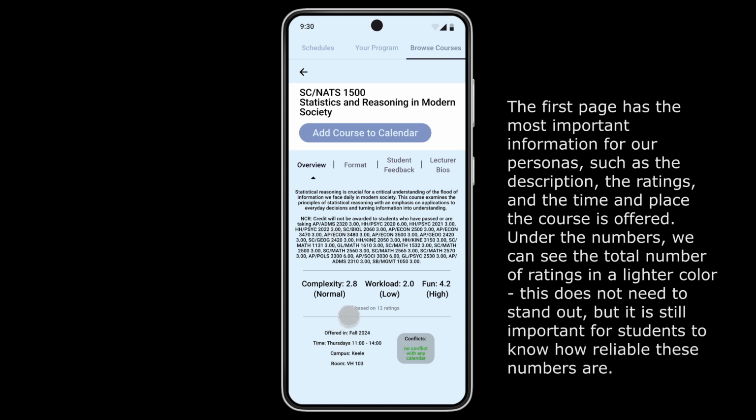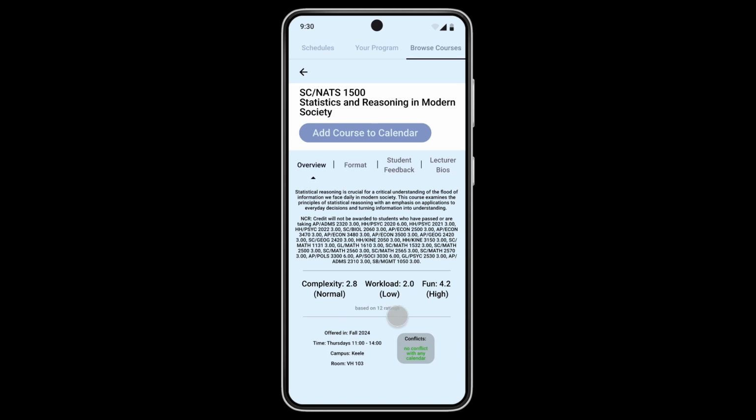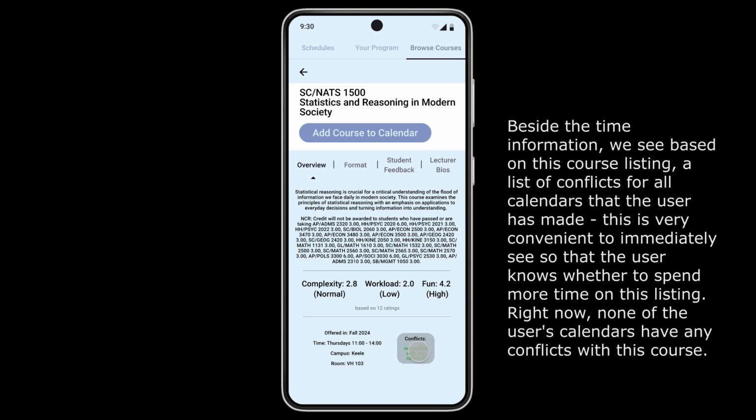Under the numbers, we can see the total number of ratings in a lighter color. This does not need to stand out, but it is still important for students to know how reliable these numbers are. Beside the time information, we see, based on this course list, a list of all conflicts for all calendars that the user has made. This is very convenient to immediately see so that the user knows whether to spend more time on this listing. Right now, none of the user's calendars have any conflicts with this course.